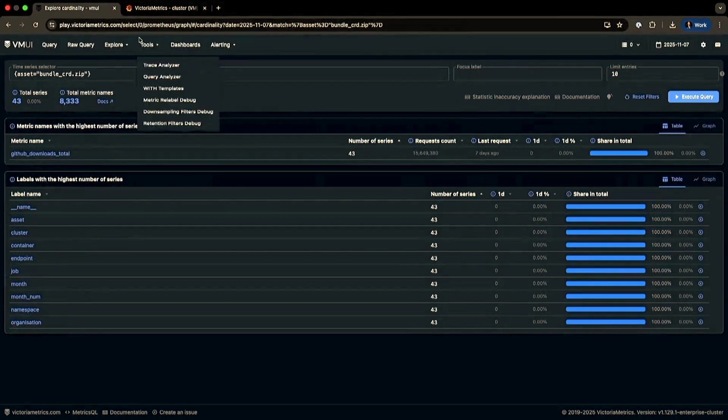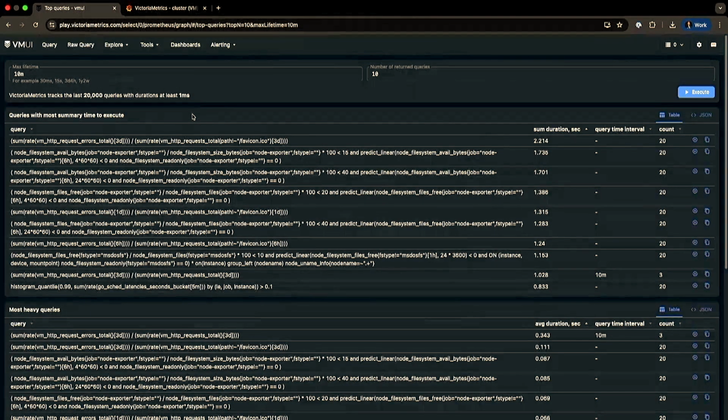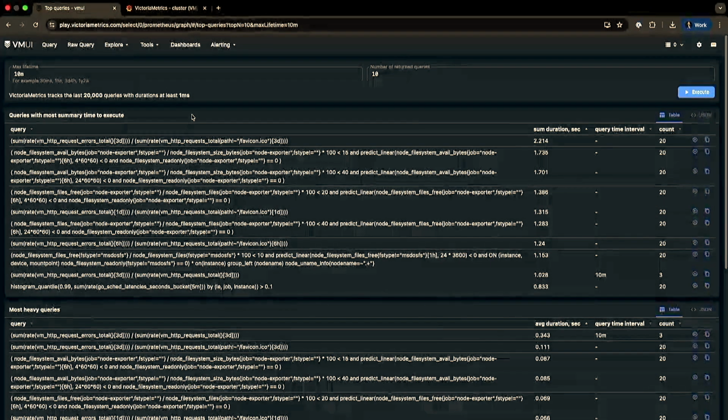Another cool thing that I wanted to show you, because it's linked with Explore Cardinality, is top queries. So the top queries here are the queries with the most summary time to execute. So it'll be, let's say, the query that is most expensive and also the one that lags a lot, right?